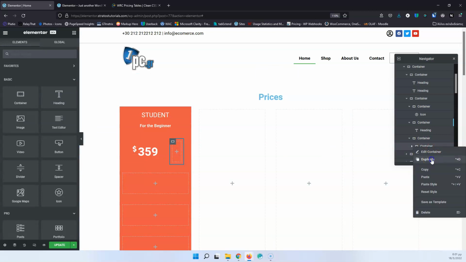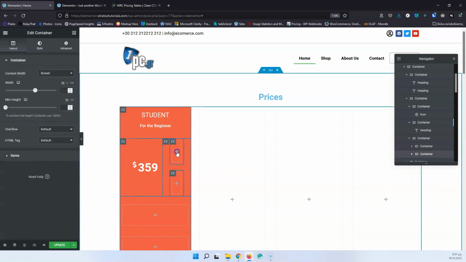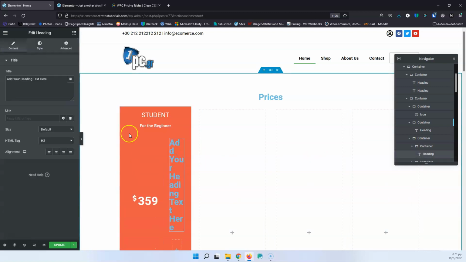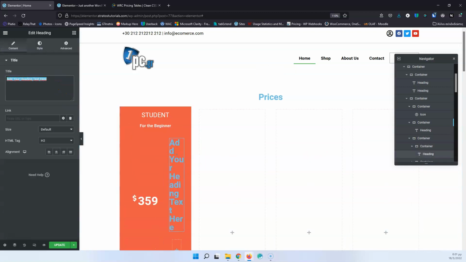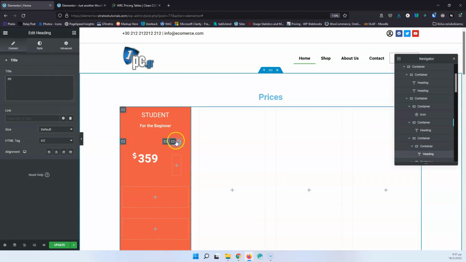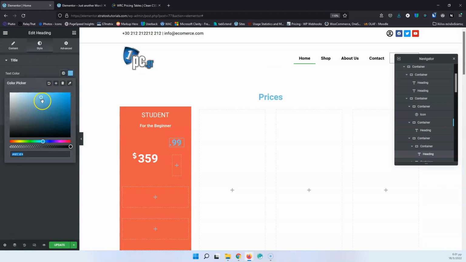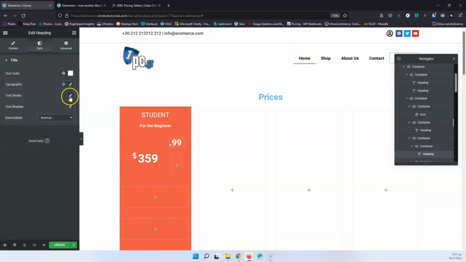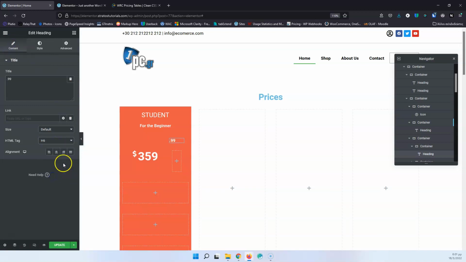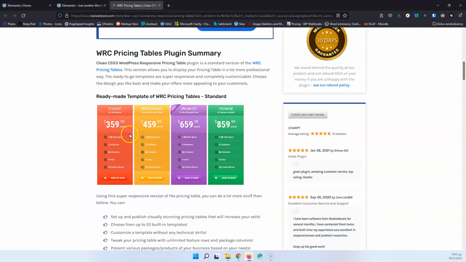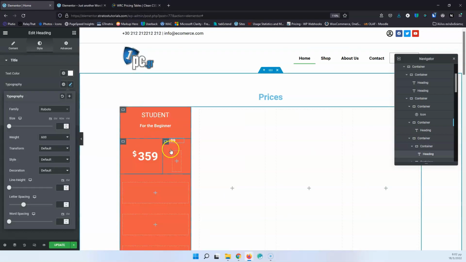And this will be duplicated. So we have 2 containers inside here. The first will be a heading with 0.99. Okay. And this will go also with white color. And for the typography, let's go first for the content. Let's go for H6. Let's go and maybe change the size. Let's go and see how it looks. I think this size will stay as it is.